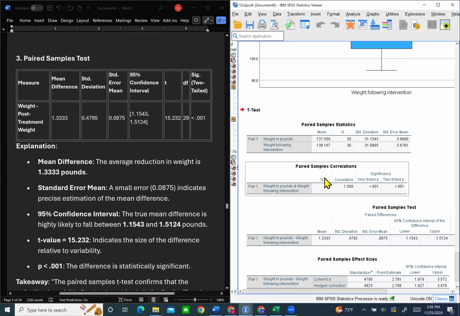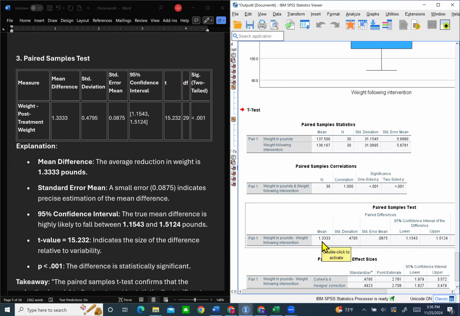Next, we'll look at the paired samples test box right here. And again, the same data here. The mean difference is 1.33, and that's the average reduction among participants. Participants on average lost 1.33 pounds after the intervention. The standard error of the mean is 0.0875.